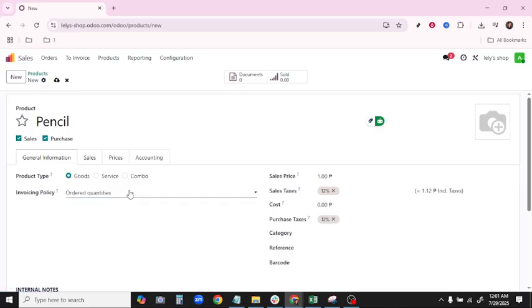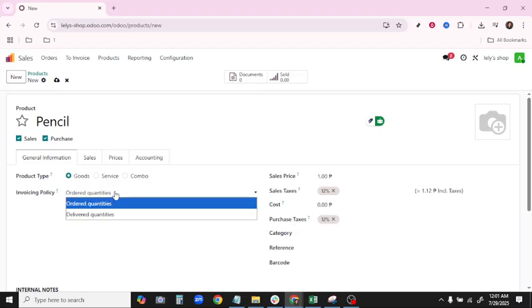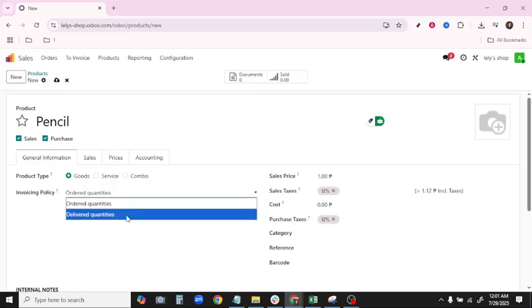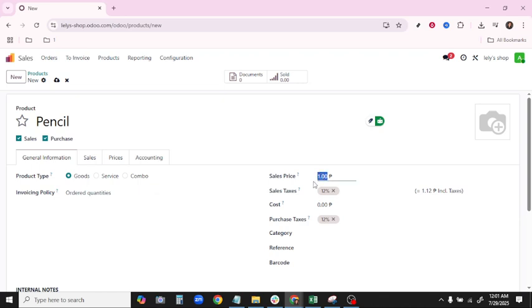Next, input the invoicing policy, deciding whether customers should be invoiced based on ordered or delivered quantities. This choice can impact customer satisfaction and operational workflows, so choose according to your business practices. Now it's time to enter the sales price, which is how much you will charge your customers for the product. Right below, ensure you choose the applicable sales taxes. Accurate tax settings are vital for compliance and proper accounting.